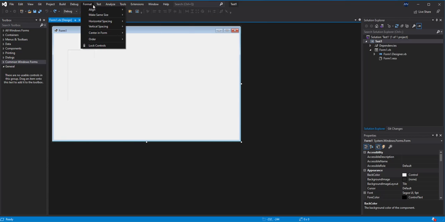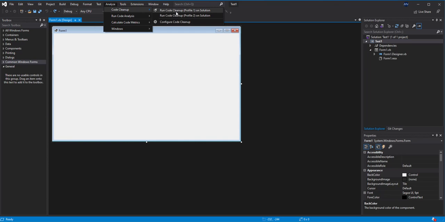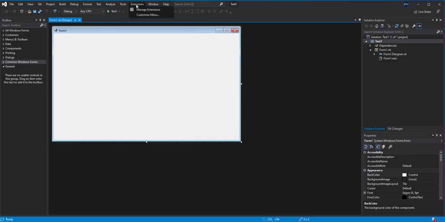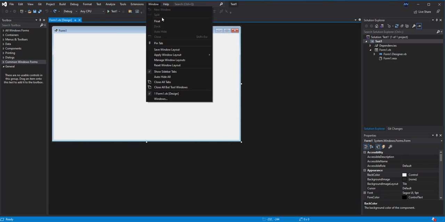And several of these others we won't really use that much. Code cleanup, calculate. Some of these, you know, we may use later, but for the most part, a lot of these menus are somewhat useless, especially early on. We don't have any extensions to worry about. We could make some windows float and add a couple of other things.